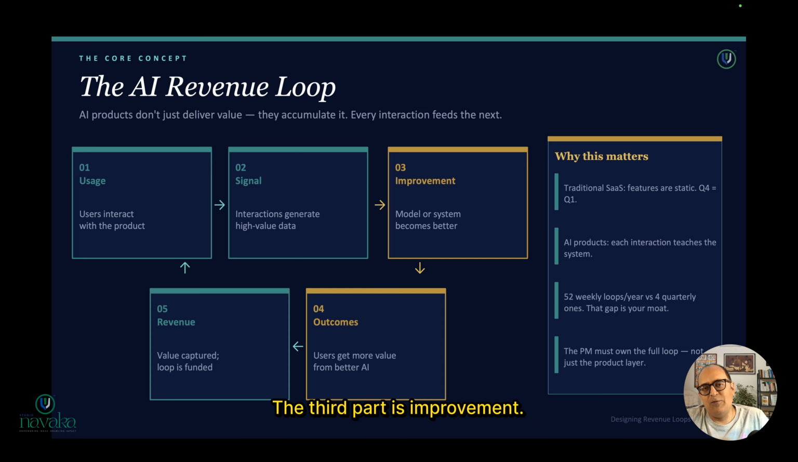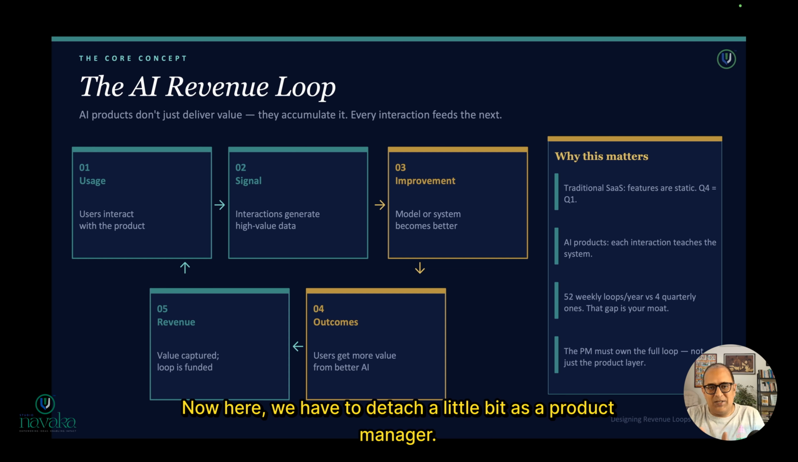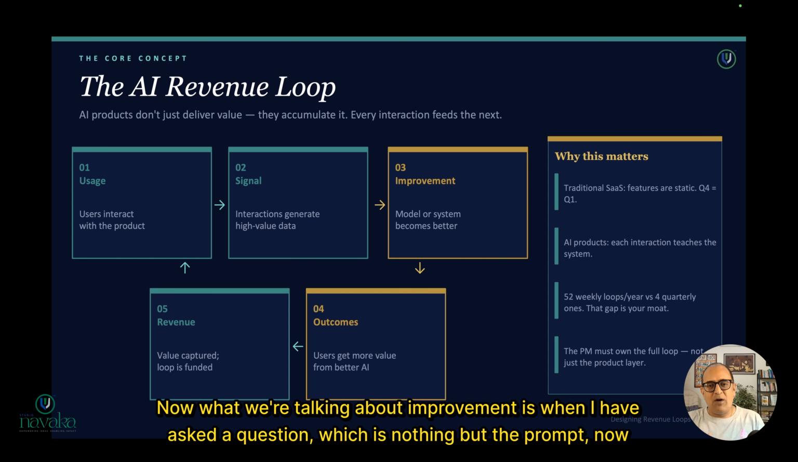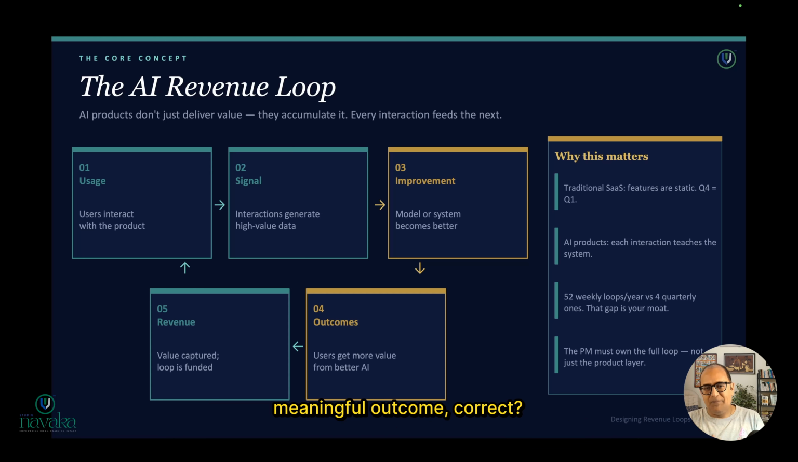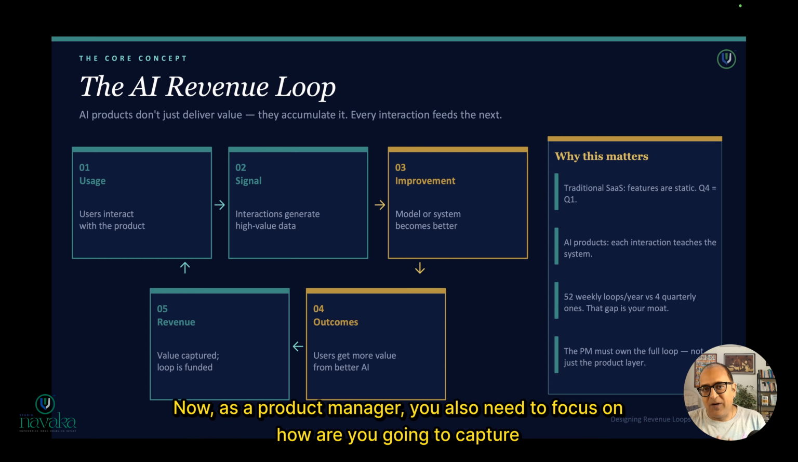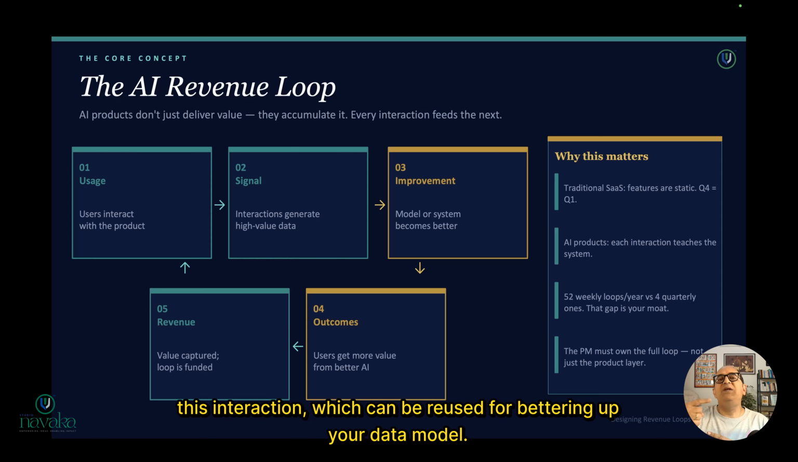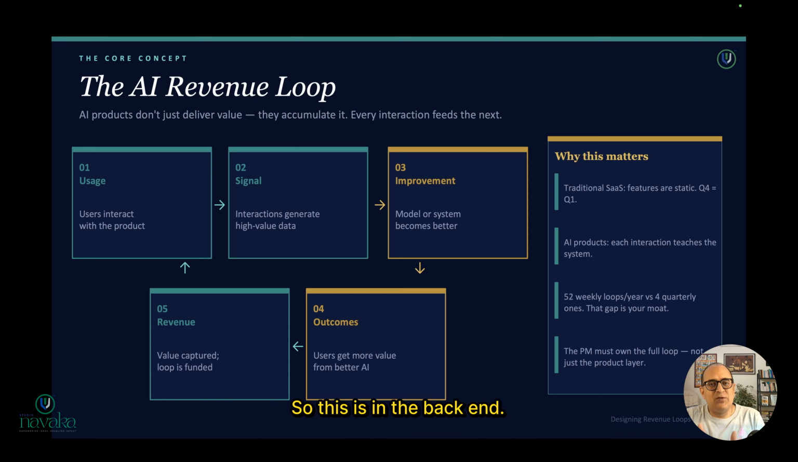The third part is improvement. Now, here we have to detach a little bit as a product manager. What we're talking about in improvement is, when I have asked a question, which is nothing but the prompt, the system is working in the backend, with the interaction between the system and the data sets creating a meaningful outcome. Correct? Now, as a product manager, you also need to focus on how you are going to capture this interaction, which can be reused for bettering your data model. Okay. So this is in the backend.